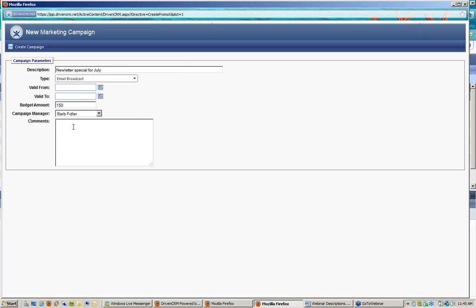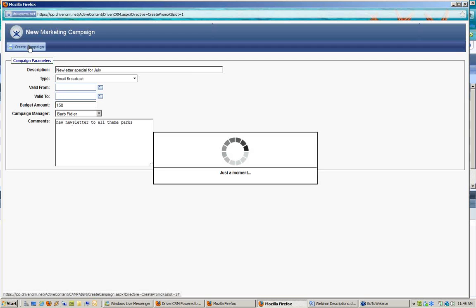A place to put comments or notes. This is a general notes area about this marketing campaign. It's really only visible when you're opening, editing, and actively working in the campaign. So it'll be an internal note, maybe about this is going to be a new newsletter to all theme parks. So a little note from me to remind me what this campaign is doing. All right, and we'll choose to create the campaign.